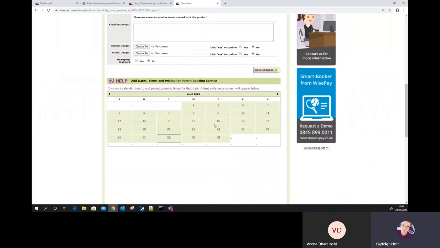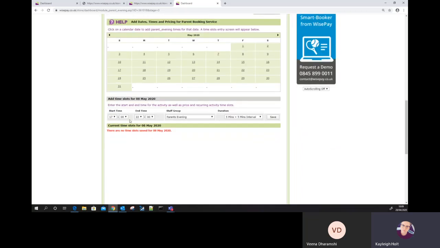So it's slightly different to the other modules. It works very similar to breakfast and after school clubs with a calendar. So now we're going to go to the date that we want these bookings to occur. So if I select May 2020 and I select the 8th, which is here, if we just select 8 we get a drop down.